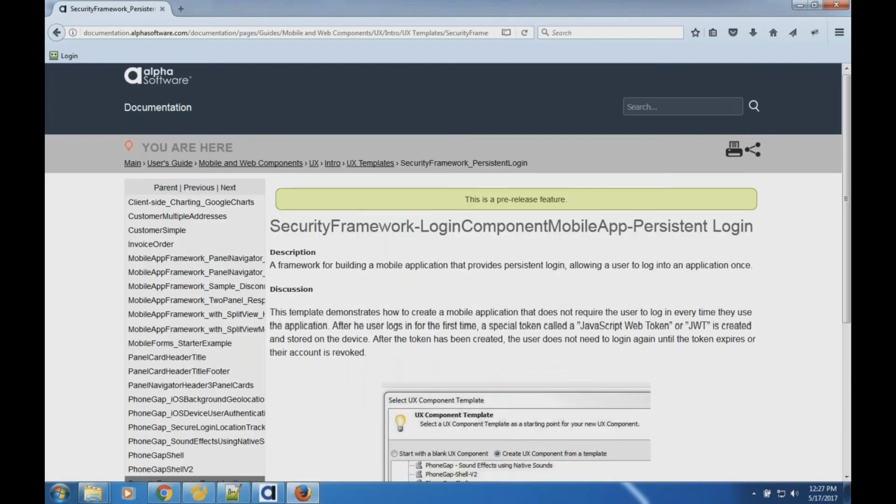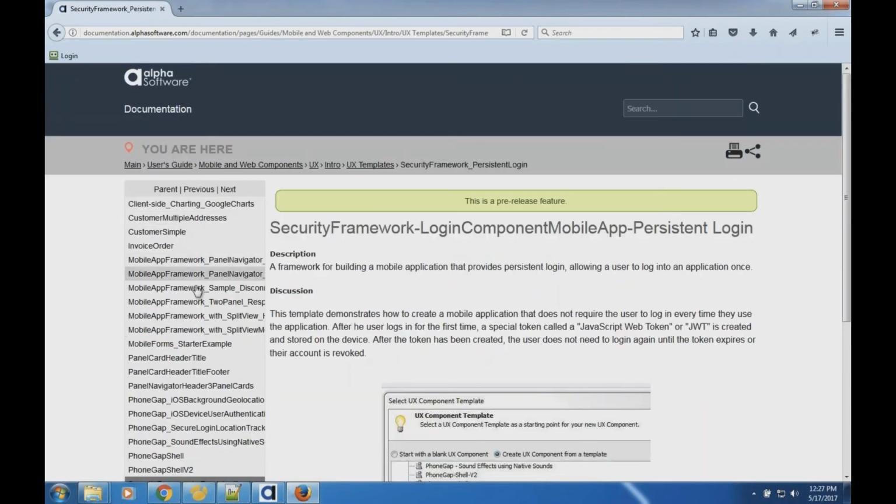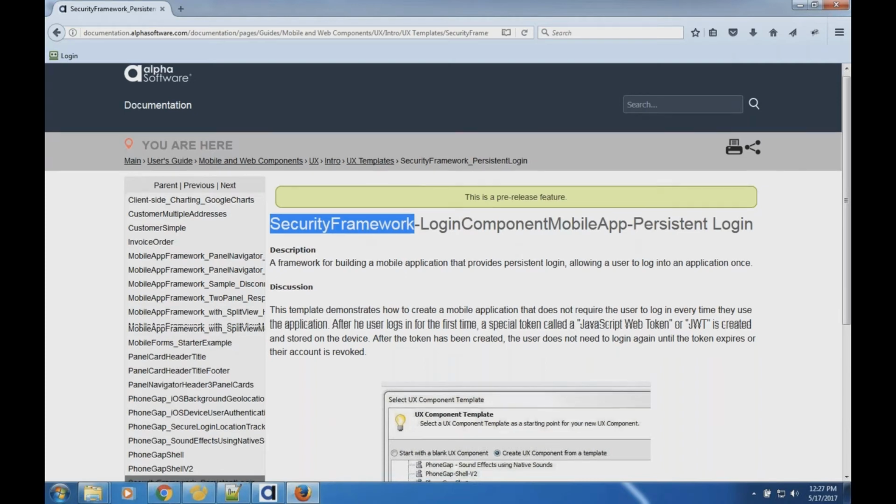And notice it says it's a pre-release feature. We are planning a new update very soon, because there are so many new features, people are really chomping at the bit to get it out into production. I believe it will be either tomorrow or the day after tomorrow. That's how soon the pre-release is going to come out.